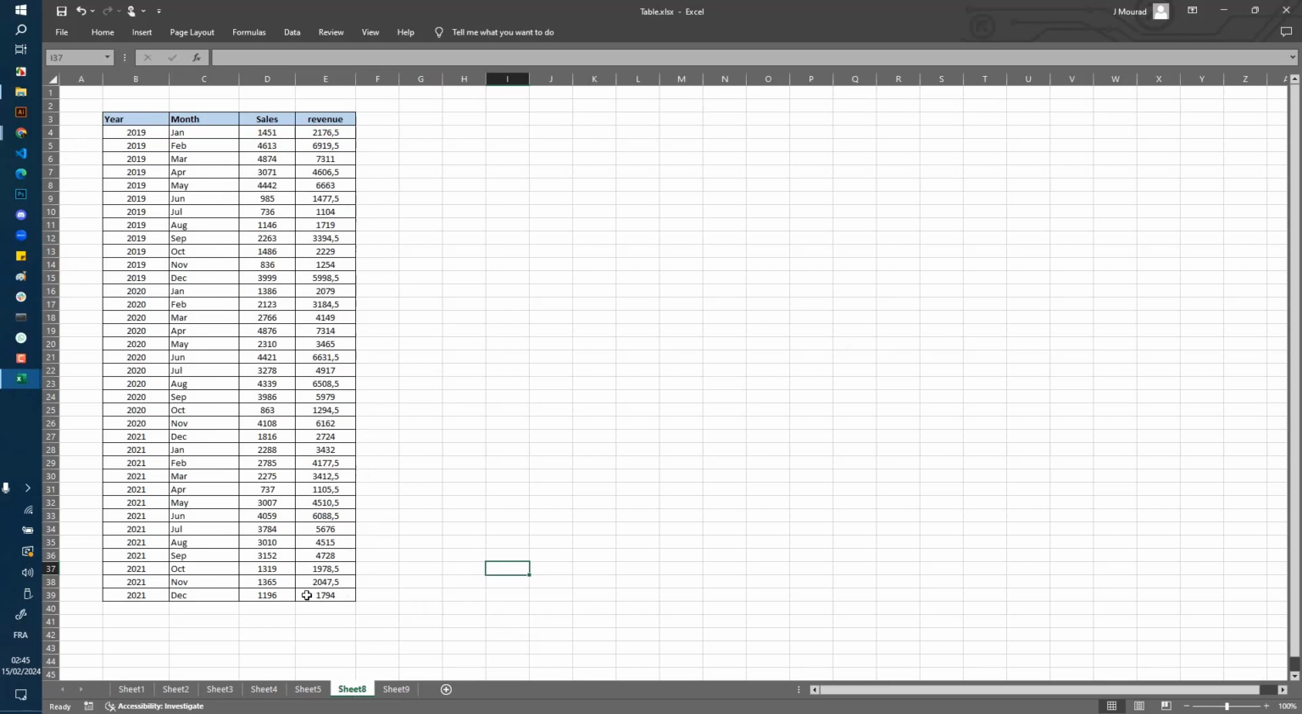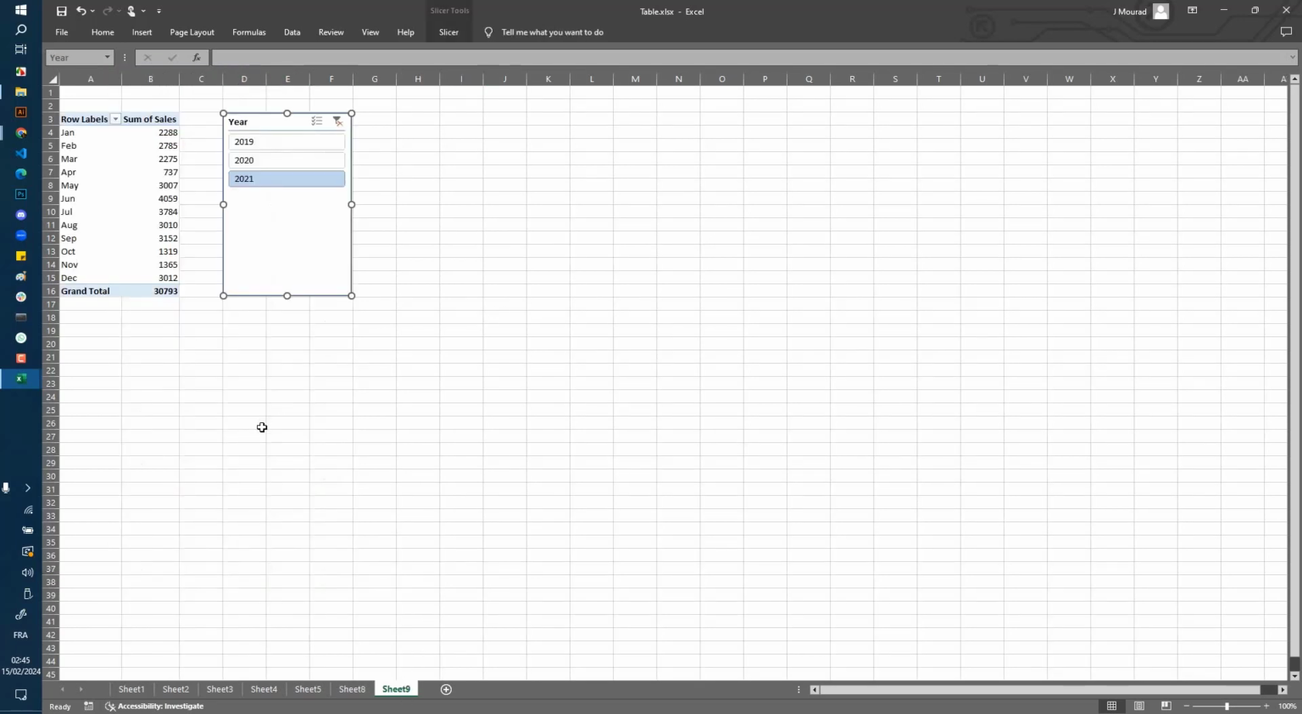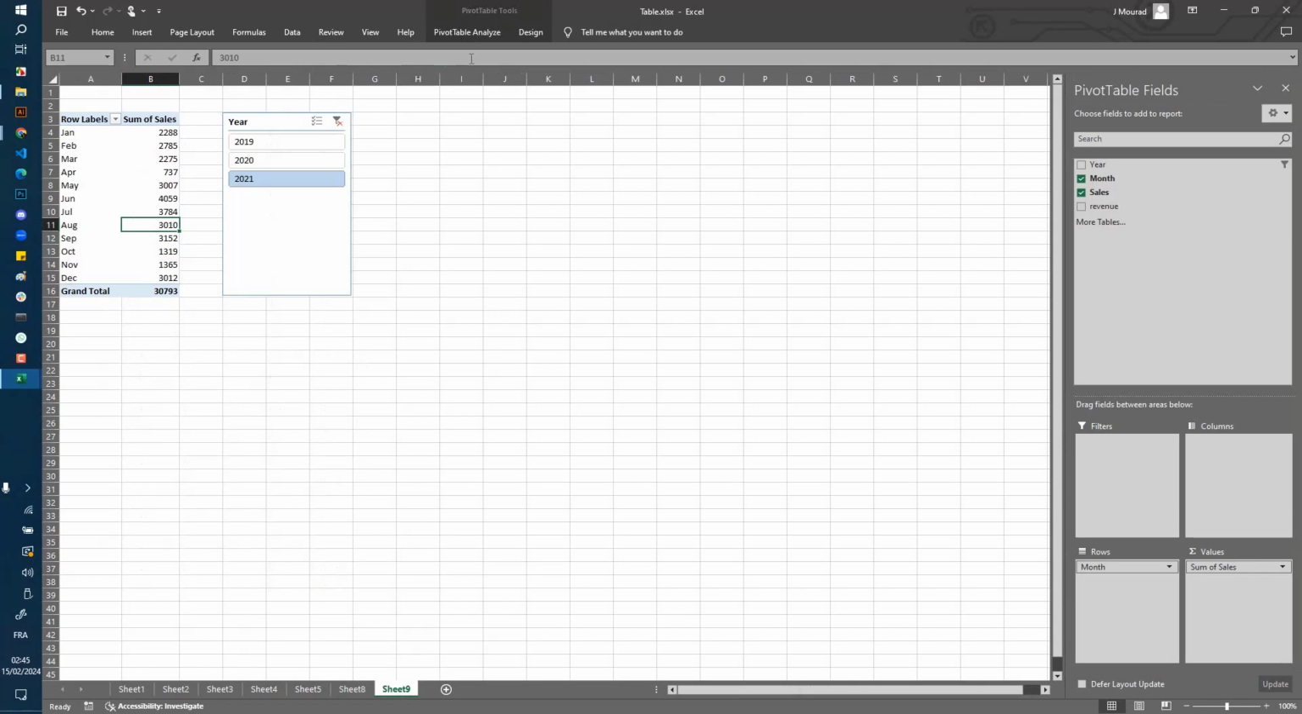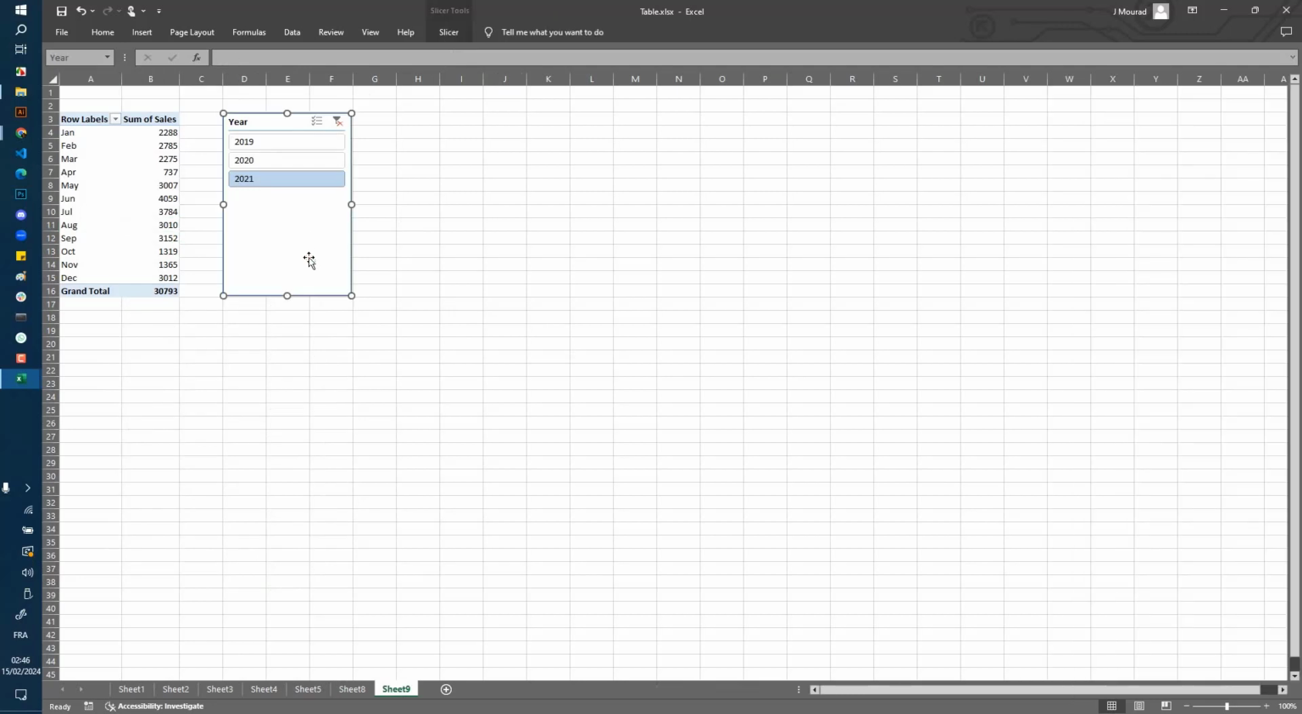So suppose you have a data set like this. Example, the columns here: months, sales and revenue. I have created this simple pivot table with months in rows and the sum of sales in the values. And I have added here this slicer for the column year. So when I select a year, the pivot table recalculates sum of sales for each corresponding year.